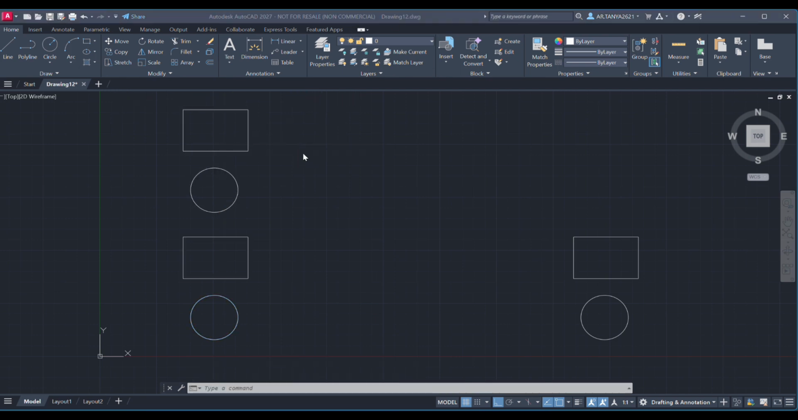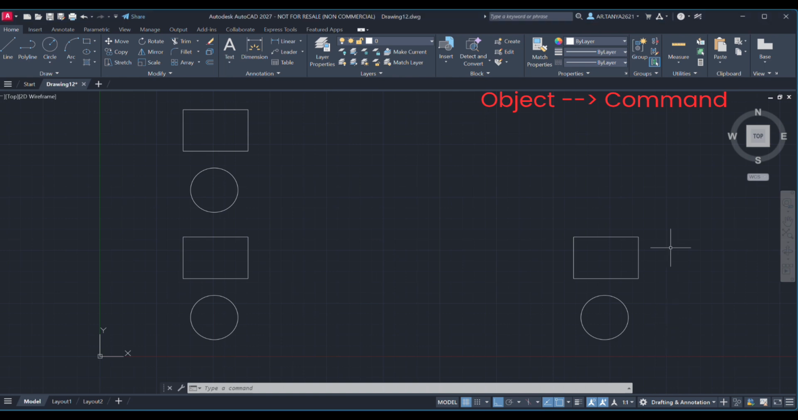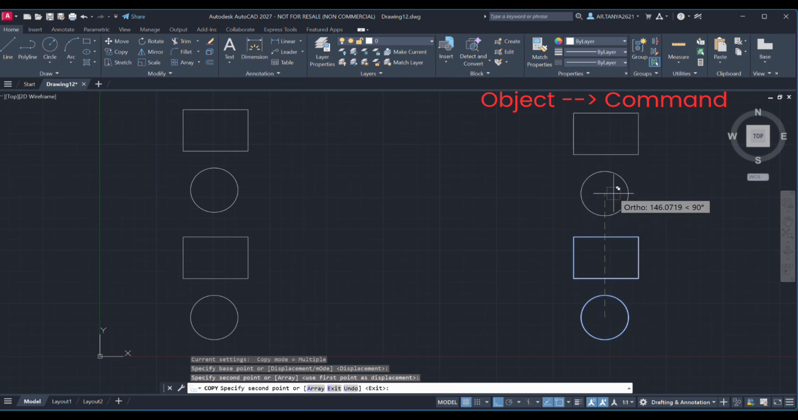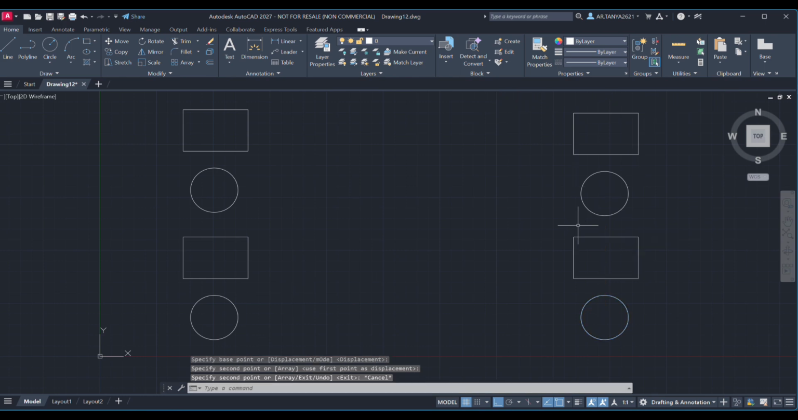Now let's move to object then command. In this case, I will select the objects first. Let's suppose I want to move these two objects. I will select the objects first and then I will give the command CO spacebar, and you can see it will directly show us the options it has. So I'll just select the base point and copy these here. So these are two options available with us in AutoCAD.